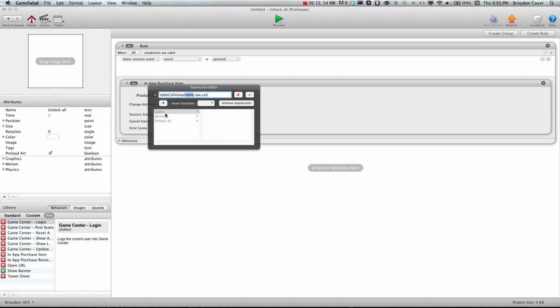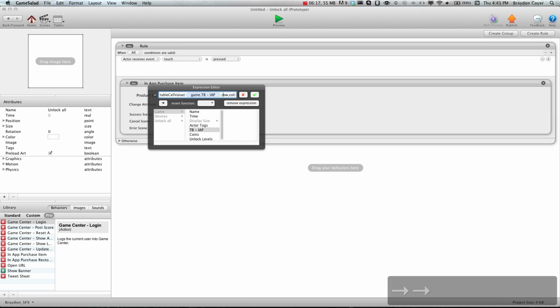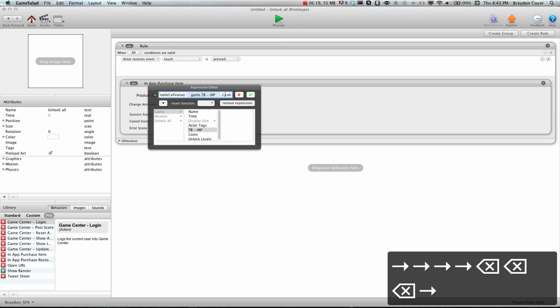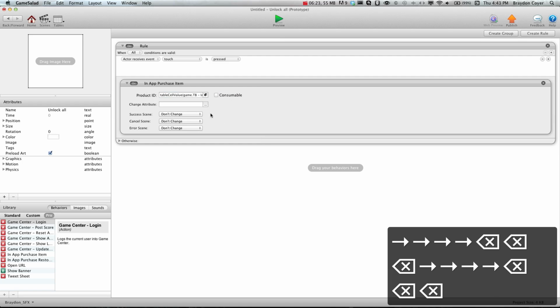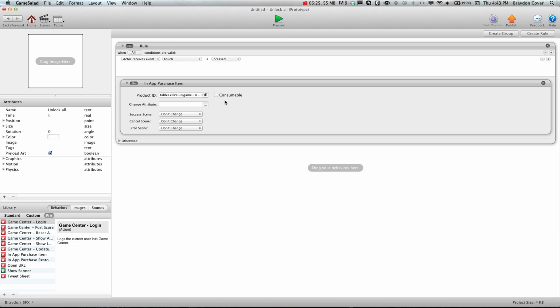Table value, table, put in our table. For row 2, this is our second in-app purchase, and for column we'll input 1. Now this is not a consumable item, so we're going to make sure that this is not checked. And we're going to go ahead and change the unlock level, and this will automatically change it to true. And again, set up success, cancel, and error scenes.